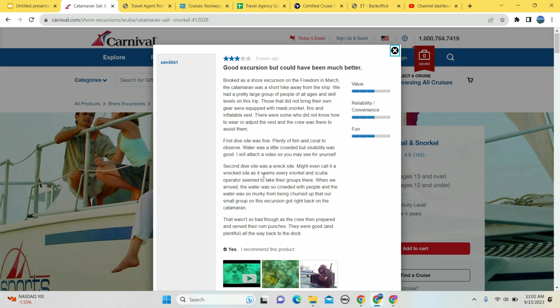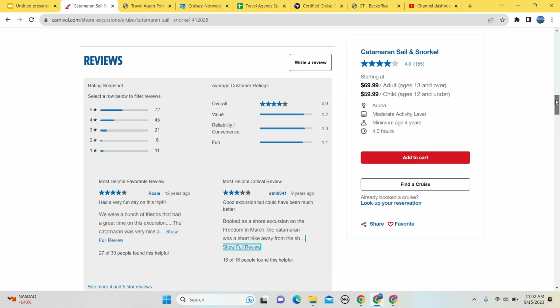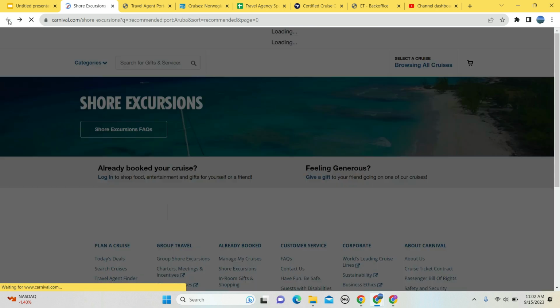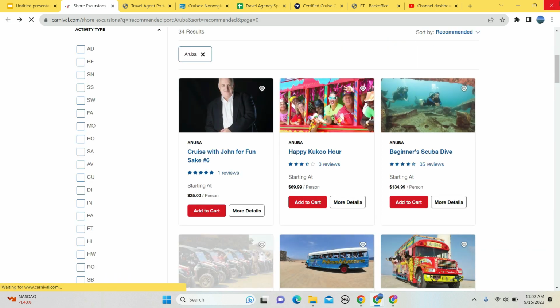But there was a lot of people. There was a bunch of other tours. Even if you're the only cruise ship, there's still about eight other tours that go here. So if you're into snorkeling, I recommend snorkeling. If you're like, whoa, hey, wait a minute, I'm not into snorkeling, I want to do something else.